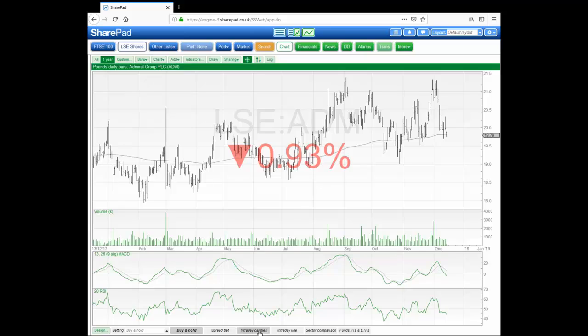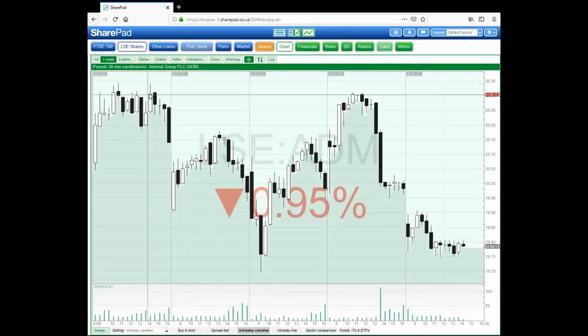Intraday candles will show you a 30-minute candlestick chart over the last 5 days. It's still the same share. It's still Admiral Group, but it's with a different chart setup.